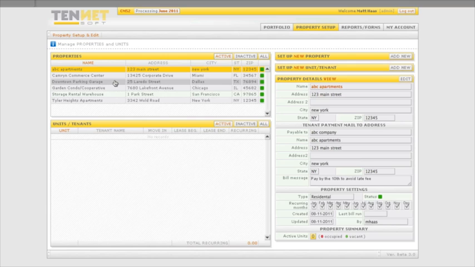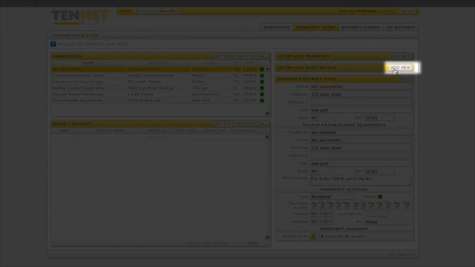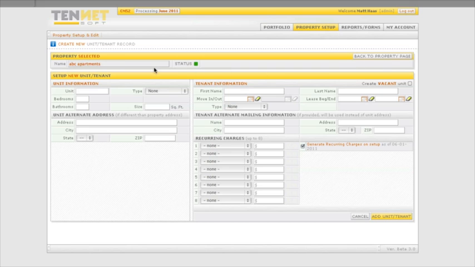Once the property is set up, the next step is to set up the units and tenants in the building. Go to the Setup Unit tab and click the Add New tab. Enter all unit information, including the required unit number, as well as optional data of bedrooms and baths, type of unit, square footage, and unit alternate address if different than the property address.